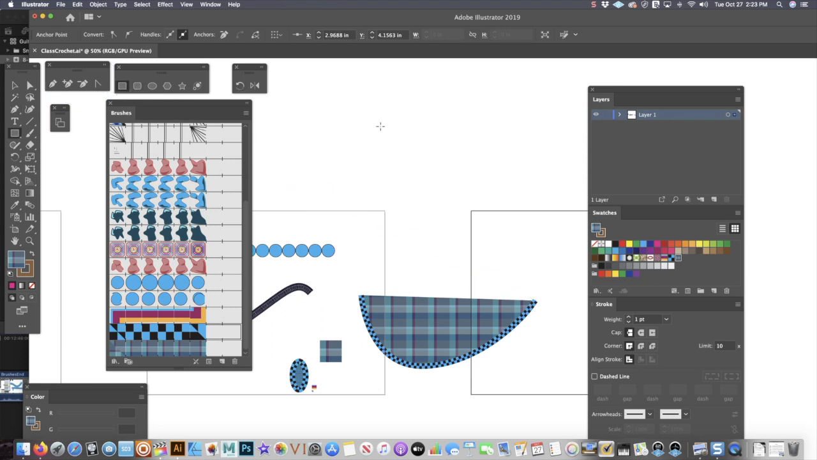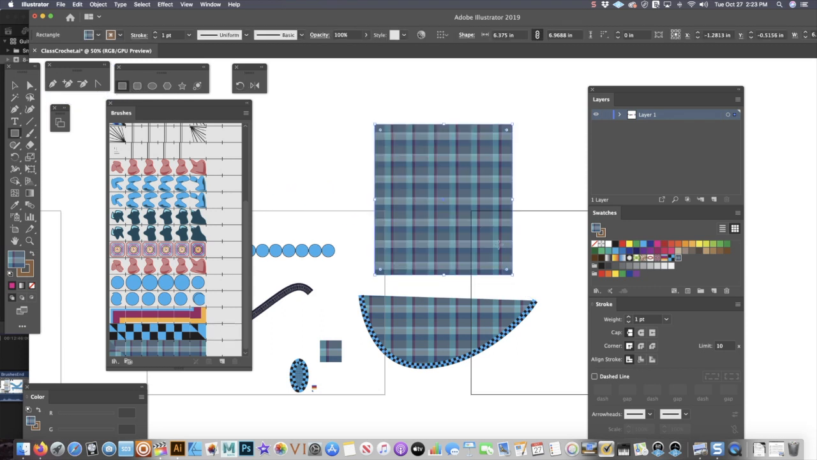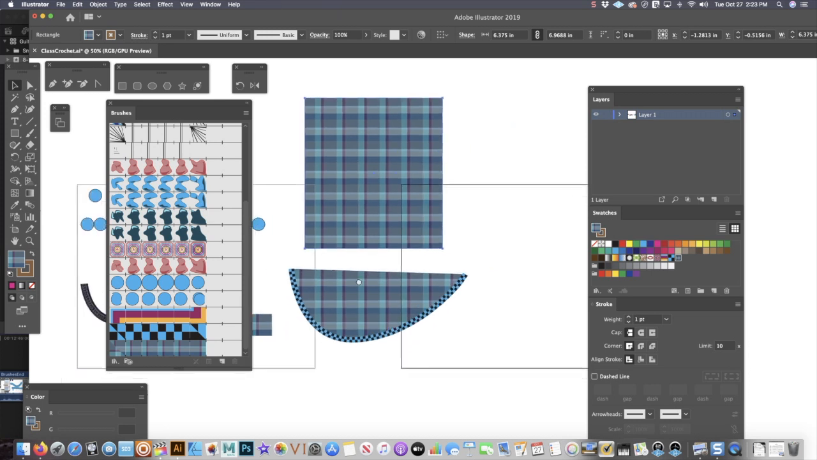All right, I'll go to my rectangle tool and make a big square. So there's my pattern. Of course, I can move this pattern around with my tools and objects, and I do have a video on that. So that is a good look at some more patterns in the pattern brush.